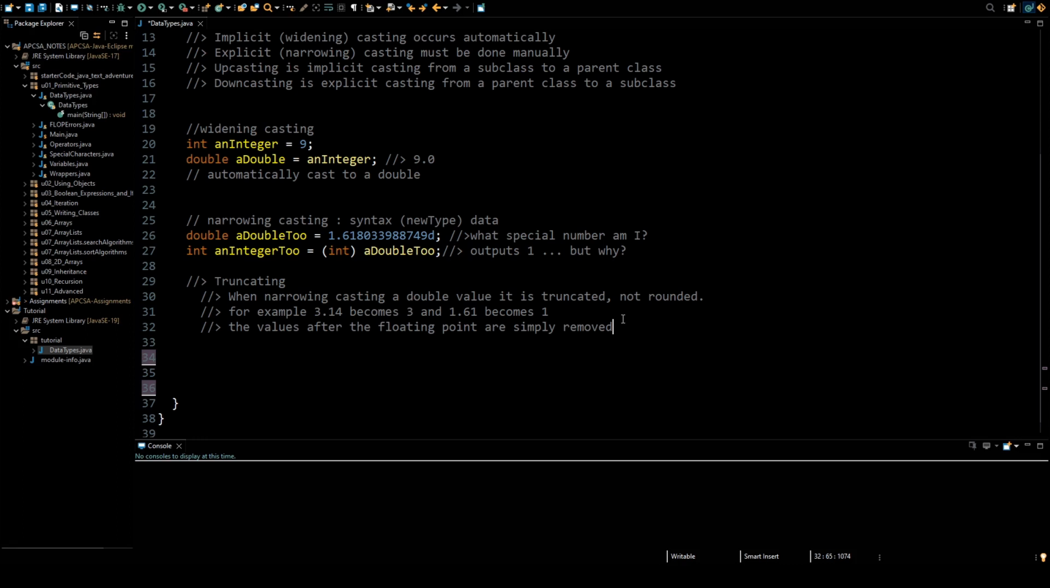So truncating is when you narrowing cast a double value, it is truncated, not rounded. This is extremely important to understand. It is not rounded. And what truncating is it means to cut off the decimal. We literally just cut it off. So if we look at these examples here, we've got 3.14. If I truncate that, it becomes 3. 1.61. If I truncate that, it becomes 1.